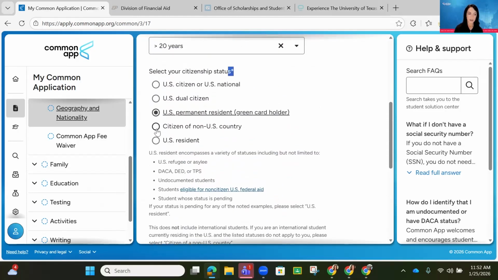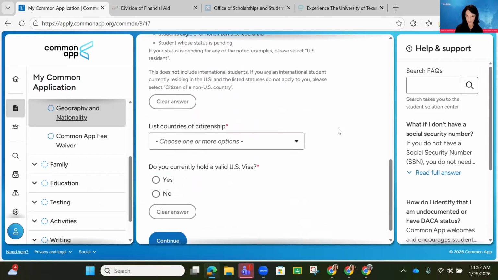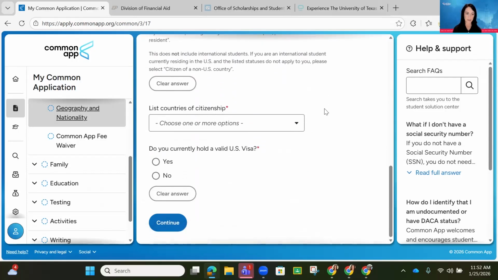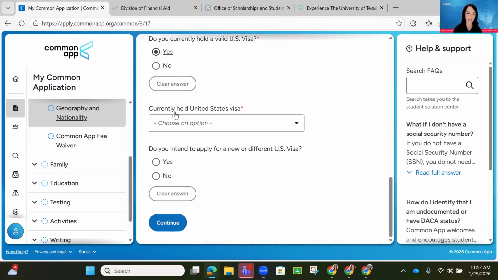Now, for those of our students who are a citizen of a non-US country, here's where our visa comes into play. You will list your countries of citizenship. You will answer if you do hold a valid US visa. I'm going to click yes so that we can see the other questions that are going to be asked.